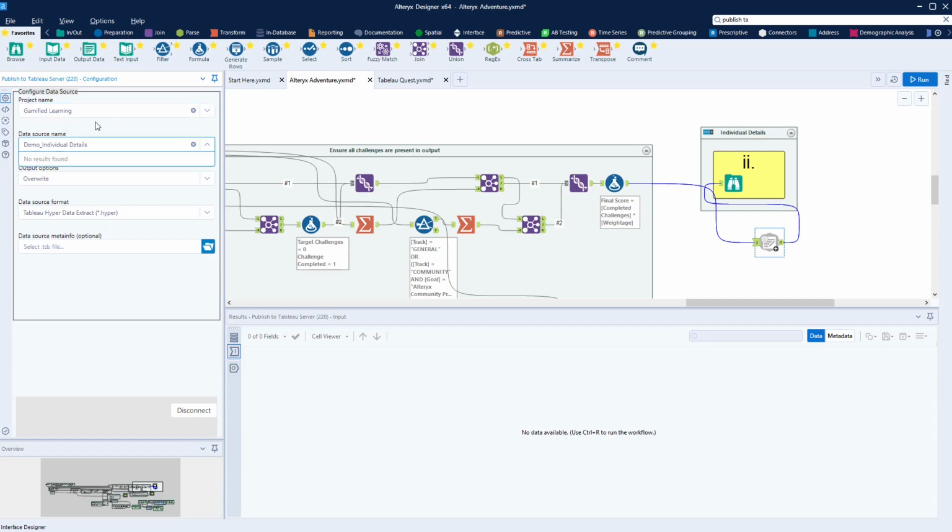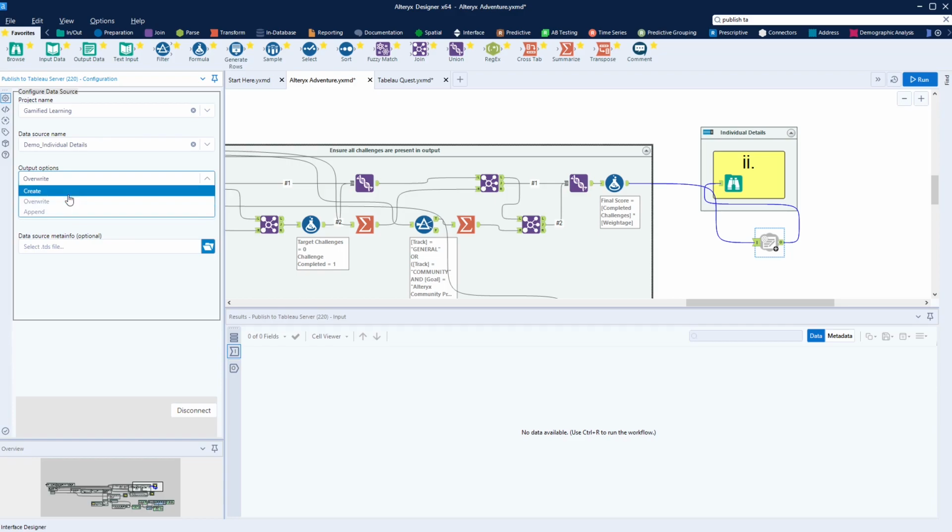So once you've signed in and verified your account, you can choose your project name that you want to publish the data source into, provide the data source name. In the output options, I'm going to need to change this to create so that we can create it the first time. And then you'll need to change it back to overwrite. And I'm happy with the data source format as .hyper file.